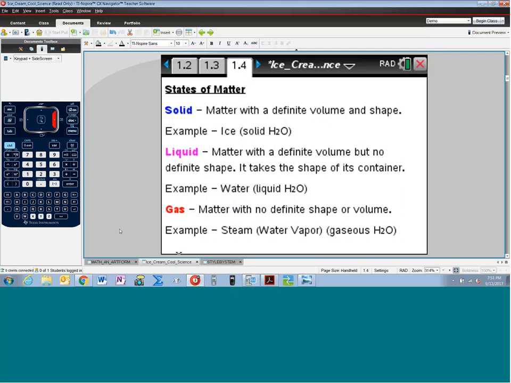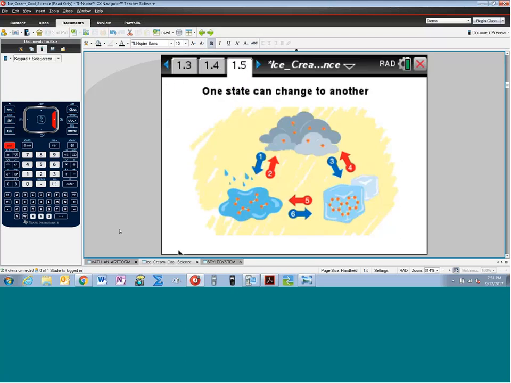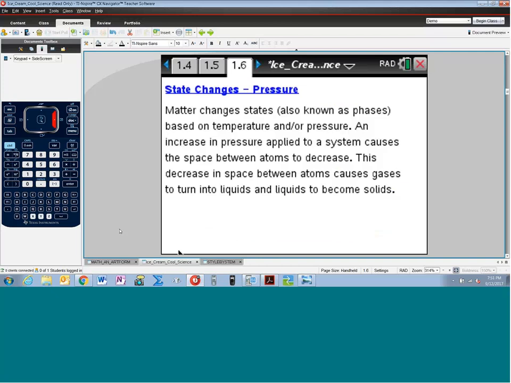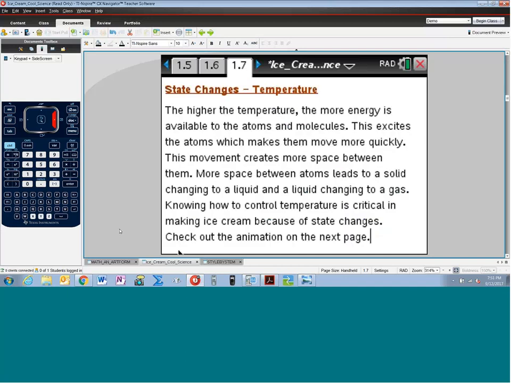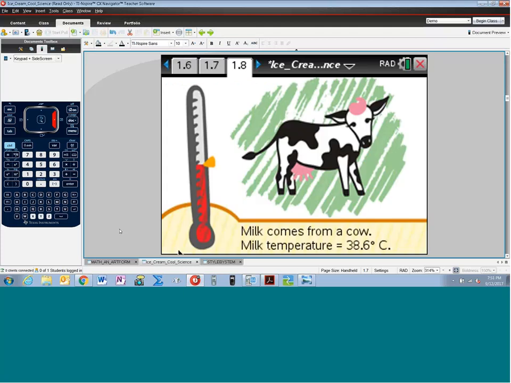And then I think we get into a diagram of state changes, and each of those arrows represents some kind of phase change, so freezing, melting, vaporization, or an example of that would be boiling, of course. And we go through that. Keep going, Curtis, just for time's sake.